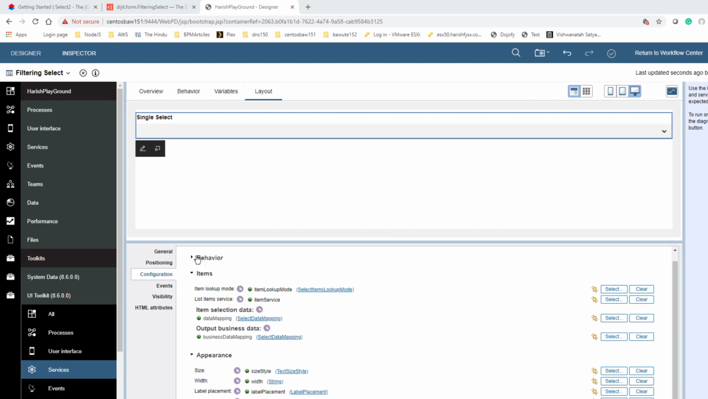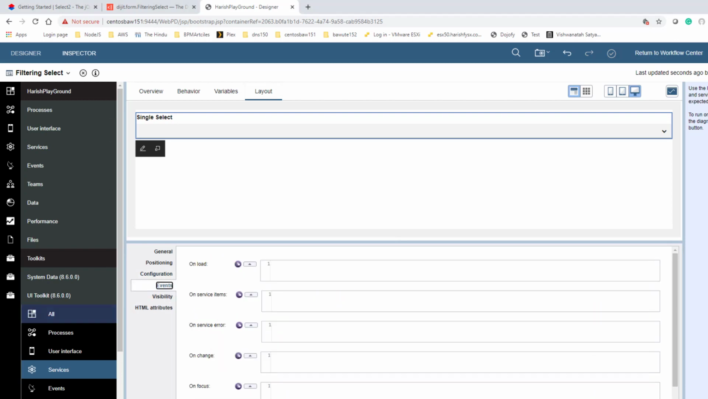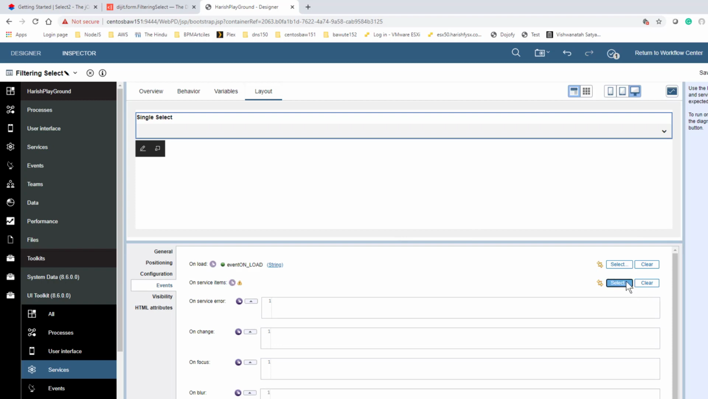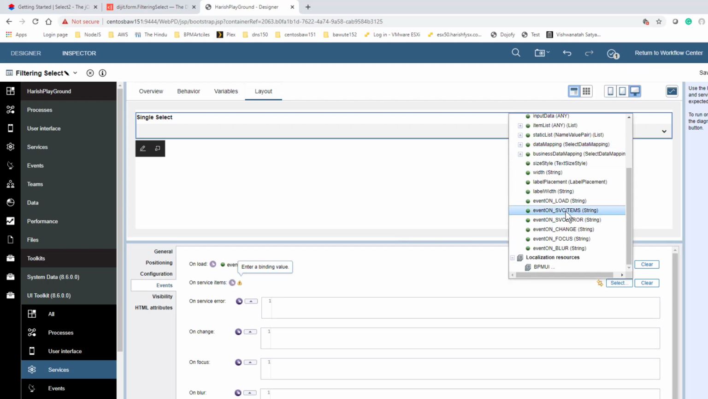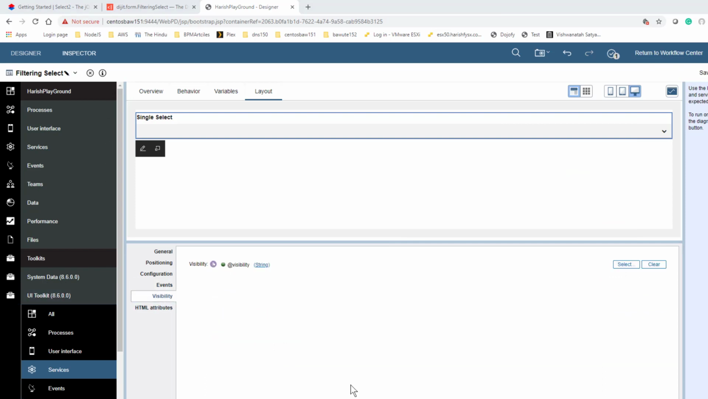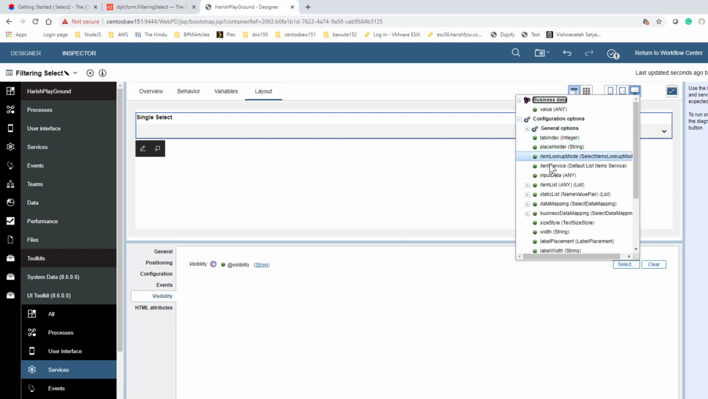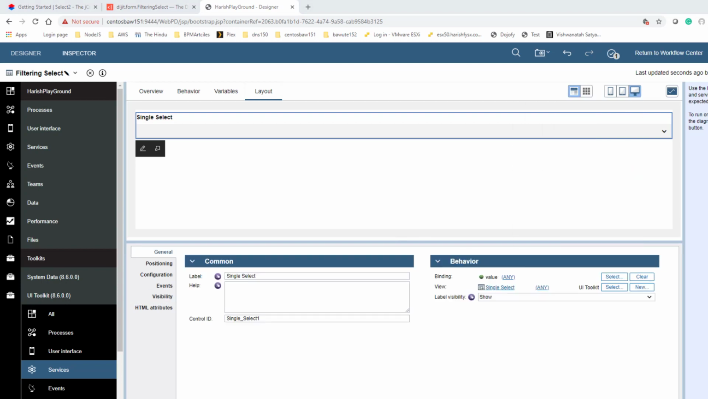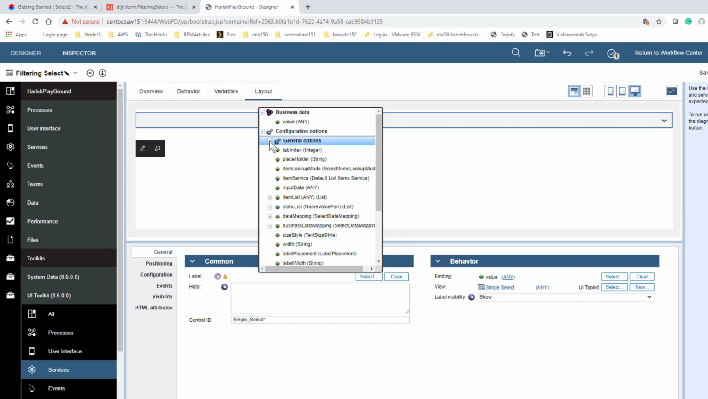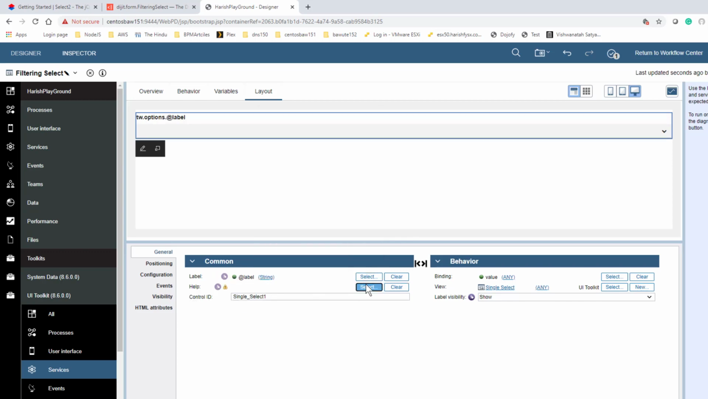I configured all this. Now let's go to the events. So I added the events. Now let's go to visibility. So visibility is the general configuration options. Similarly for the label, help.